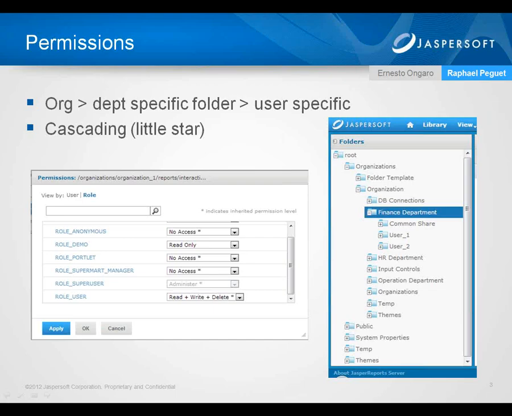Okay, so that's a pretty important takeaway, I would say, from this presentation: the least amount of permissions applies, not the most. So keep that in mind while you're designing your repository, and just design it that way. Okay, I'll let you continue, Raphael. Thank you. Thanks, Ernesto. Yeah, that's very important.